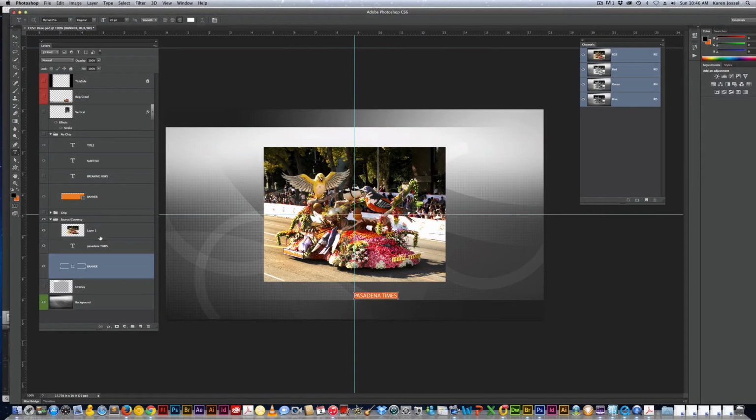It looks like the copy could just move. I have to make sure I'm in the move tool, so I'm going to hit the V key. So we go up to the move tool, and I'm just going to move Times, not too much. So now it's going to say Pasadena Times because that's who we got it from.